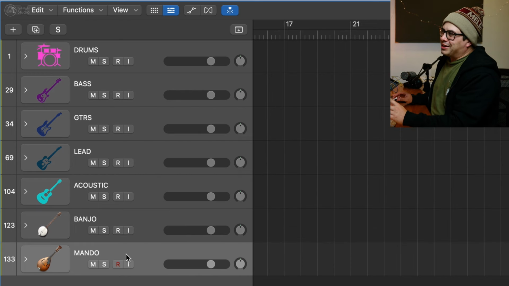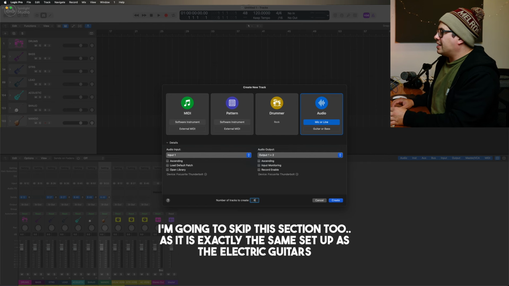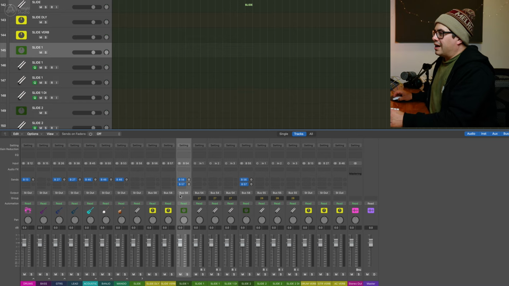Pretty awesome. So while we're doing these rootsy and country sort of sounds, I'm going to add some slide guitar channels as well. So exactly the same thing, going to need 6 channels as if it's 2 mics on a guitar amp, and then the DI signal as well. All right, that's looking good.